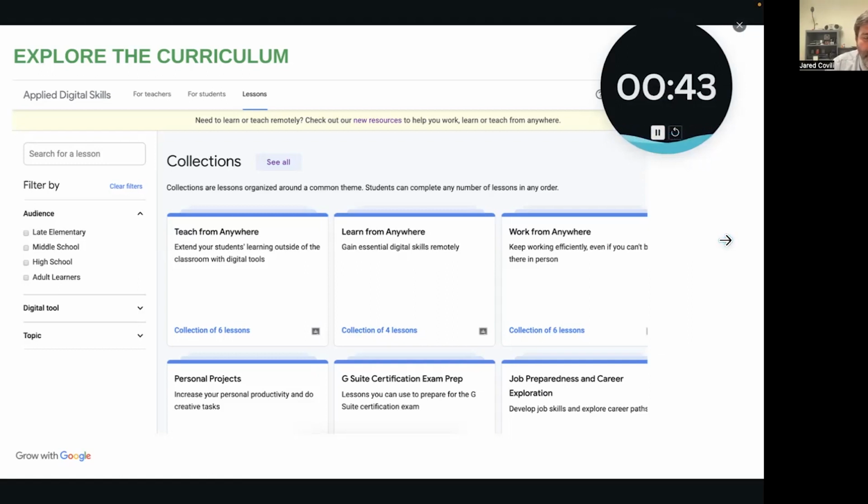On the left-hand side of this screen, you can see that I can search for a specific topic, or I can search for lessons geared for a specific audience. We don't see it in this slide, but if you drop down the digital tool, it'll even ask which Google tool you're looking to learn more about. Maybe you want kids to learn more about Google Sites or Google Sheets. We can go to the next slide then.